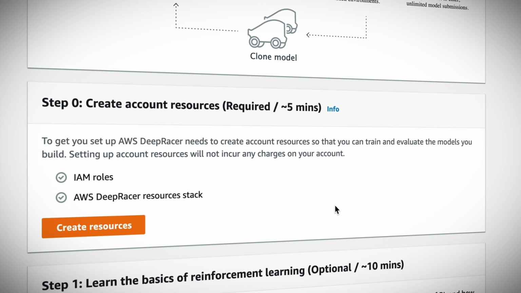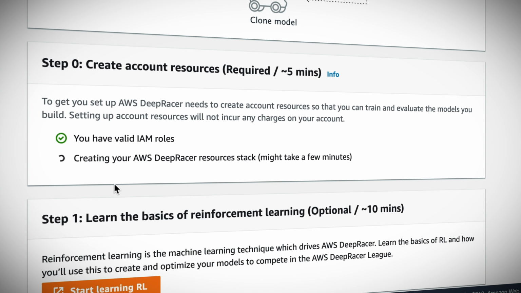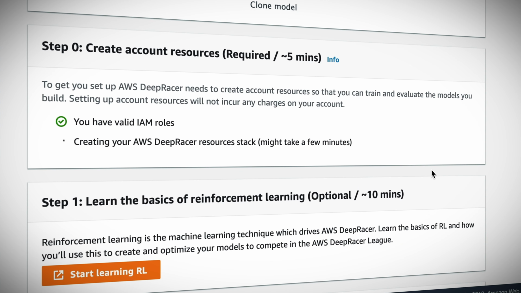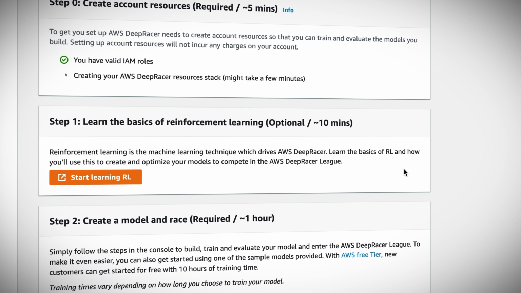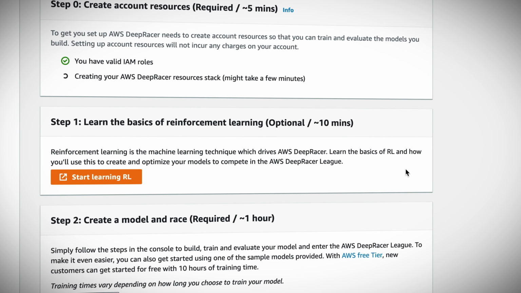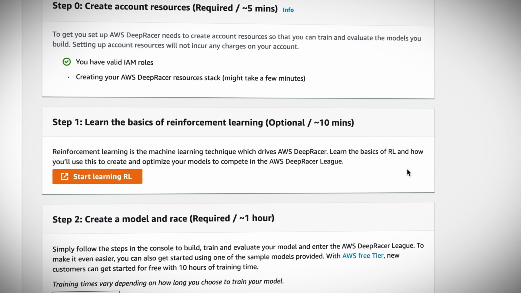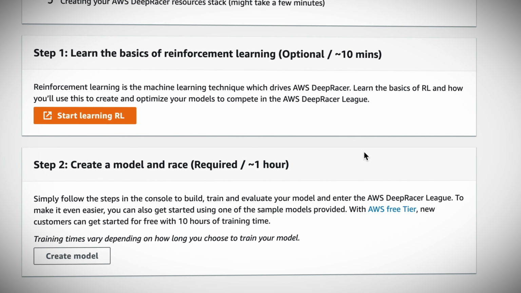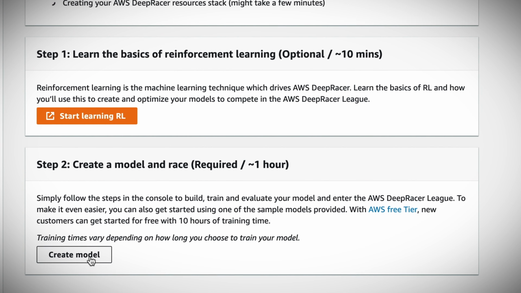Now the first thing we need to do is create our account resources. This gets your AWS account ready for training. It creates all the required account permissions and sets up the AWS resources that will be used to train the car for you, all in a single click. Step 1 can teach you the basics of reinforcement learning, which is optional. If you're new to machine learning, I recommend you check it out. I'll be jumping ahead to step 2, which is create model and race. So let's click on create model.